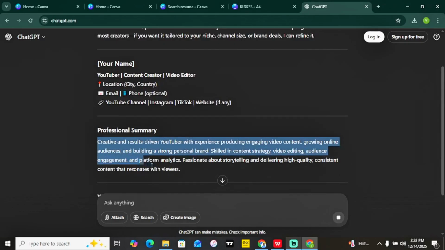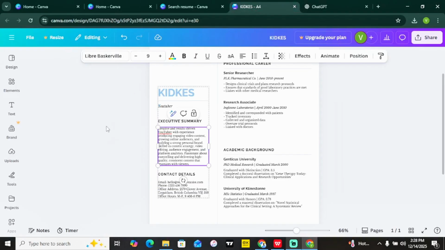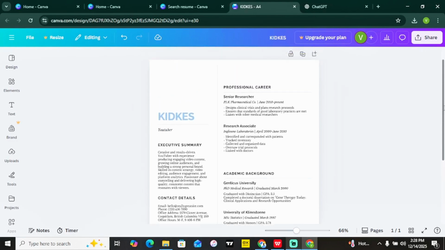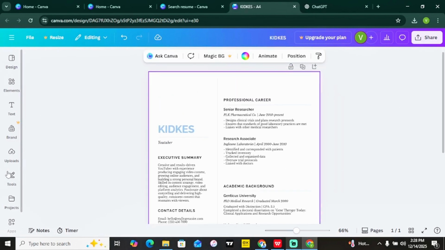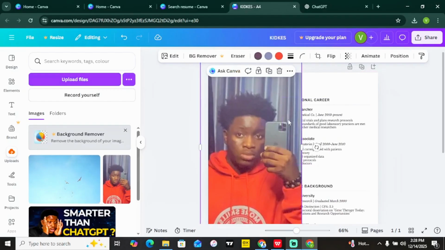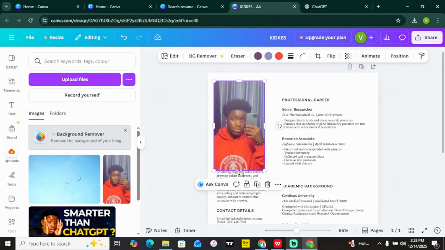So all you have to do is copy this over here, come back here to the template, and replace this with what Chat gave me. As you guys can see, that's basically the idea. Once you're finally done with all the setups, in case you want to add your picture, come here to upload. You must have uploaded your professional picture. You take it, upload it here in Canva, select it, and then you can just reduce the size and take it up.